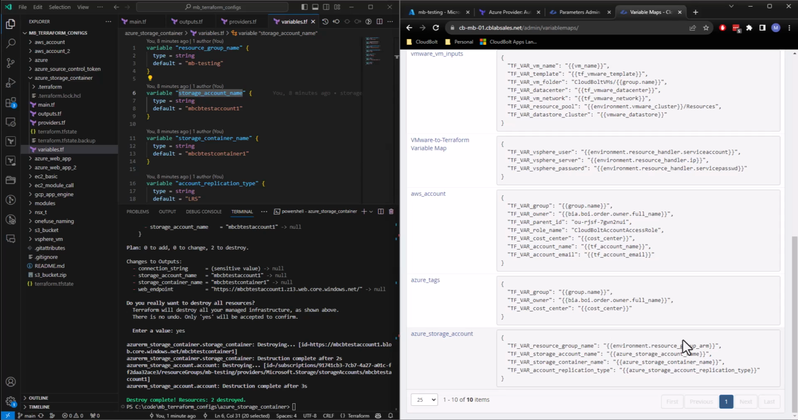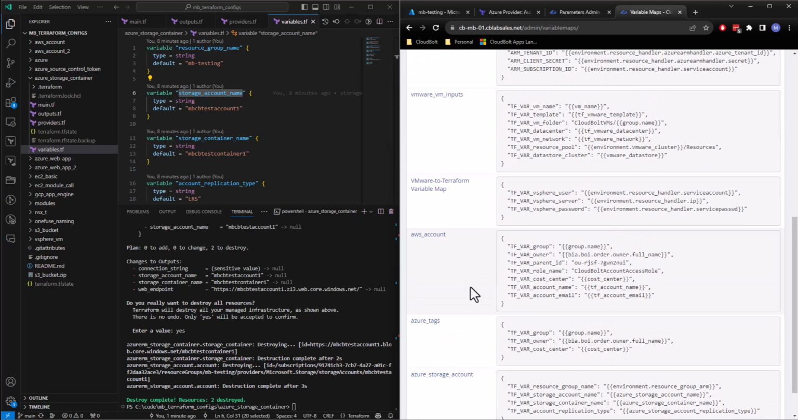The other thing I didn't point out is the resource group name, because we already pull in resource groups at the environment level to allow the user to select from a dropdown. I'm just referencing the resource group that's set on the environment. So it's pulling it in from the environment, and you'll see the list of dropdowns as we go to submit a request.